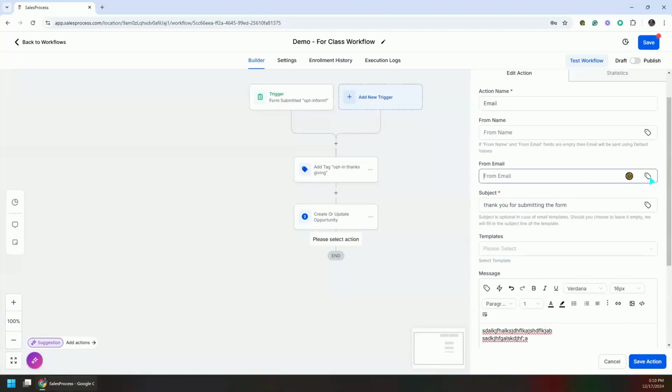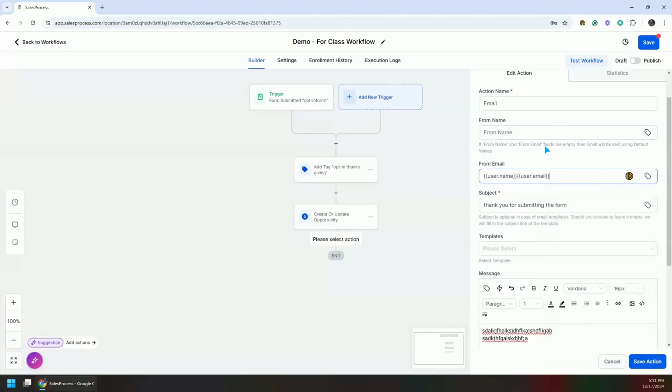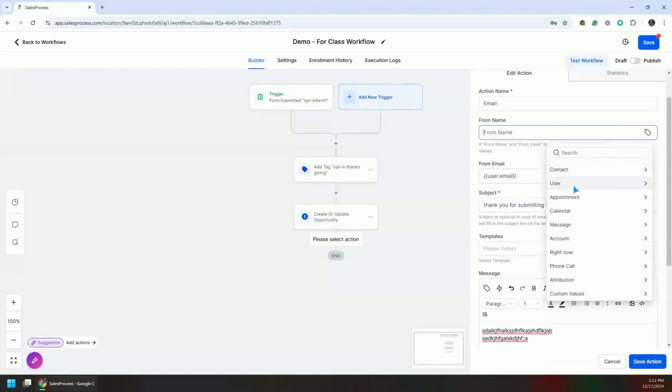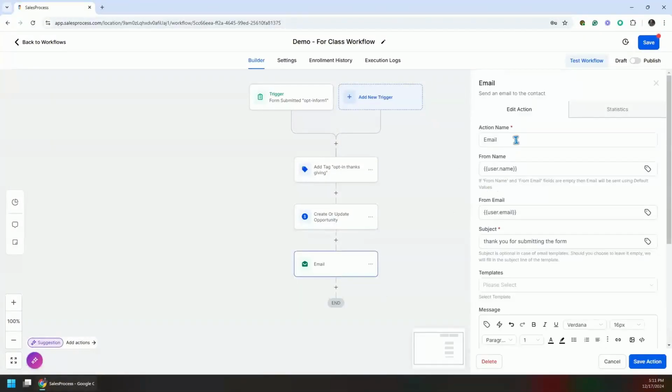And from email, I'm gonna tell it to use my name. And sorry, this one is the from email, so it's gonna be this one. There we go. And from name is gonna be from me. It's gonna be my full name. And then we can save this action. This is my thank you email. So I'm gonna call it thank you email.